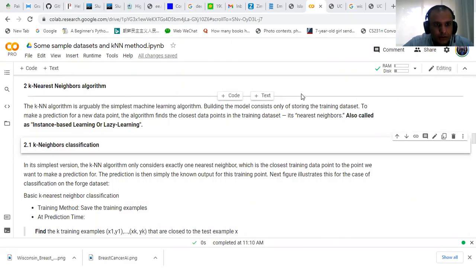Okay, now we come to the second part of our lecture, the K nearest neighbor algorithm. K nearest neighbor is arguably the simplest machine learning algorithm. Building the K nearest neighbor model consists of storing the training data. To make a prediction for new data, the algorithm finds the closest points in the training set. The k-nearest neighbor algorithm is also called instance-based learning or lazy learning.